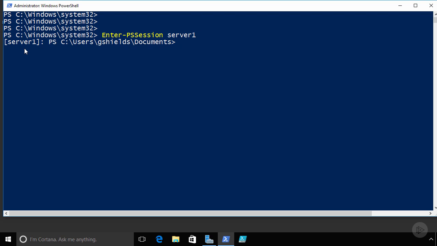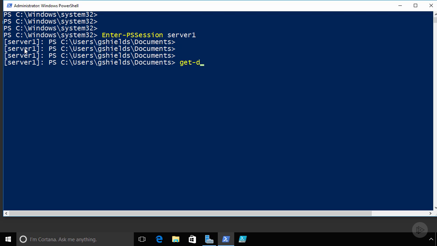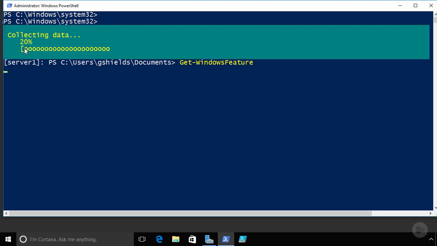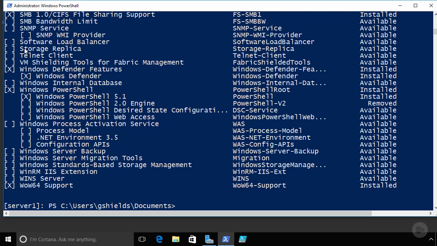Because before, when I was attempting to run, for example, Get-WindowsFeature on Windows 10, well, that would provide me all the information locally. And because I was on Windows 10, I couldn't get any information because there are no Windows features on Windows 10. If I now run this command without any parameters in this remote session, I get functionally the same information because it's running this command locally on that machine, Server1.